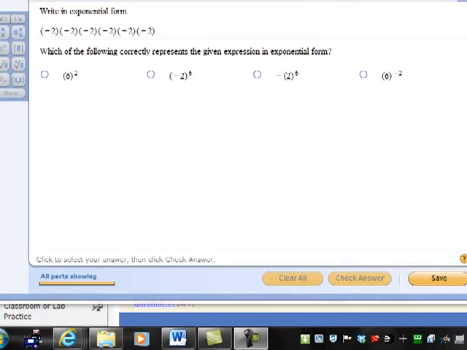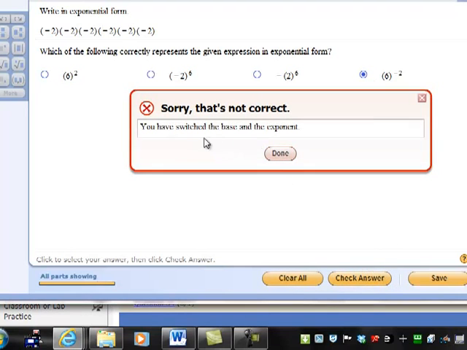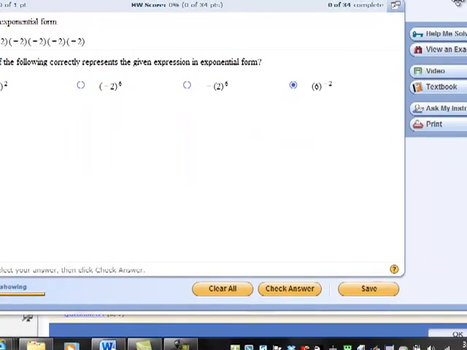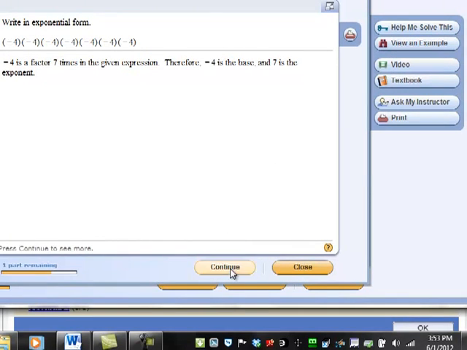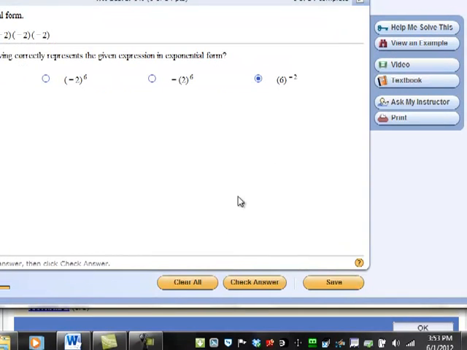Here's our first problem. Write in exponential form: -2 times -2 times -2. Let's say we put this one. Check answer. No, and it gives us a little hint there. If you need some help, there are some help aids over here. You can click Help Me Solve This. You can click View an Example and watch an example that's very similar to this, and it walks you through what to do. Then I think it's this one, so we'll click Check Answer.